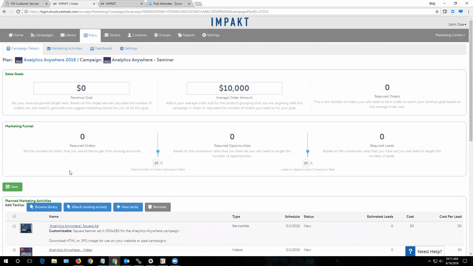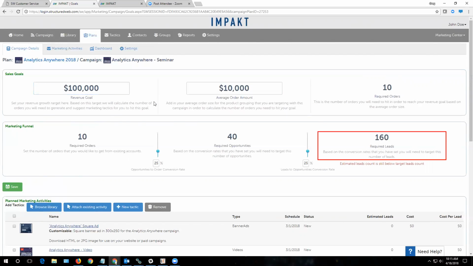And this is the view that's really been simplified for the campaign planning functionality. So you can see in the sales goals, we're able to really easily view and display what type of revenue goals we're setting for this campaign. So ultimately what we're trying to achieve. So we can say 100,000, and we can enter what our average order amount typically would be, which automatically brings us to the 10 orders at our average amount to reach that revenue goal.